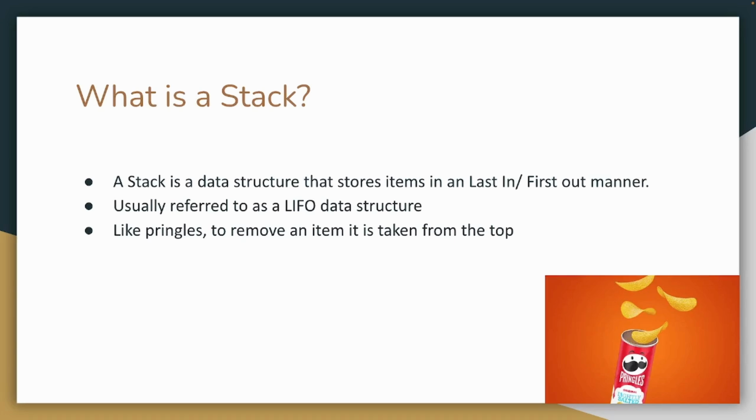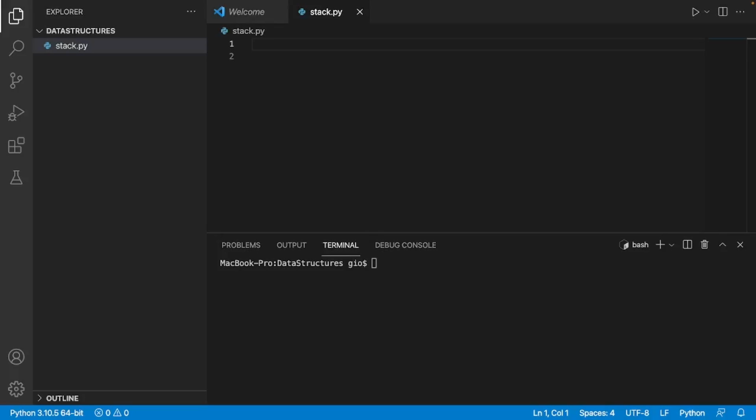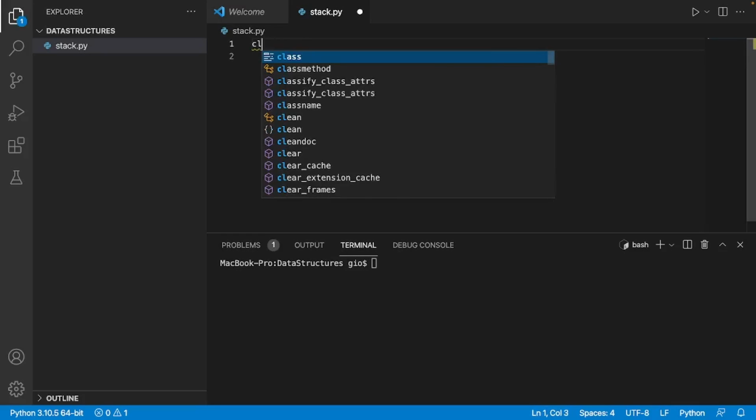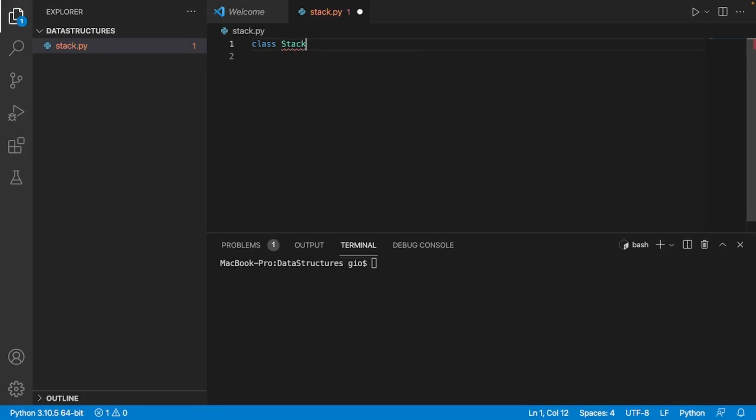And now let's start to create an implementation using Python. Alright, so I'm using VS Code as my editor, but you can use anything that you want. I created a file called stack.py, and now we should be ready to go. So to create a stack, I'm just going to create a class called Stack, and this is where we're going to put the methods that a stack needs for it to be a stack.